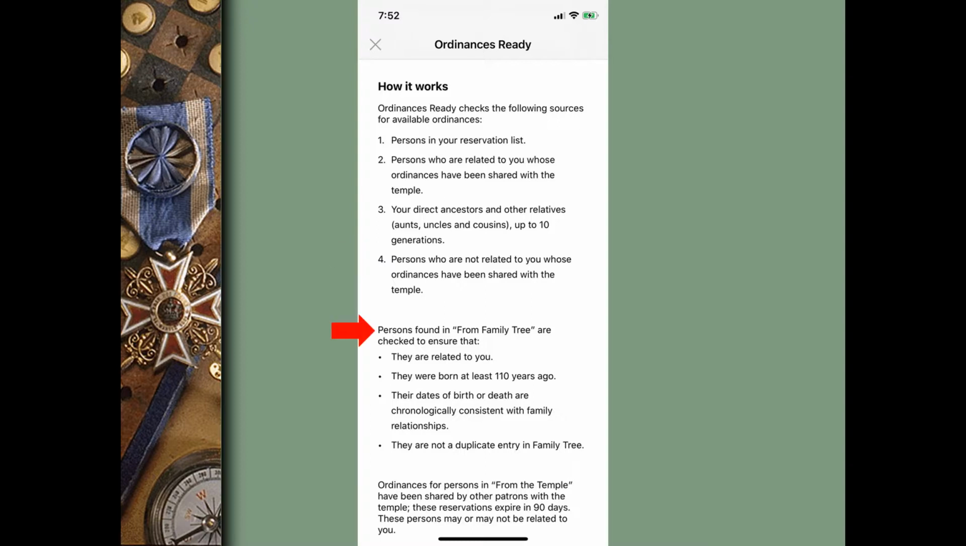Persons found in From Family Tree are checked to ensure that they are related to you, they were born at least 110 years ago, their dates of birth or death are chronologically consistent with family relationships, and they are not a duplicate entry in Family Tree. Even with these assurances from Family Tree, it is still a good idea for you to check each individual record before taking them to the temple.